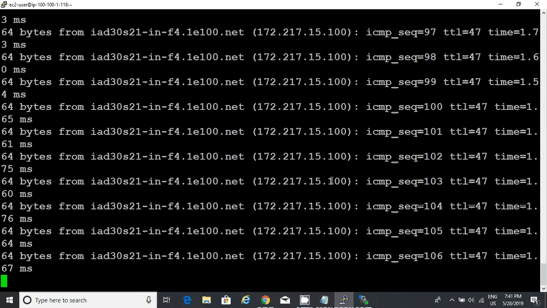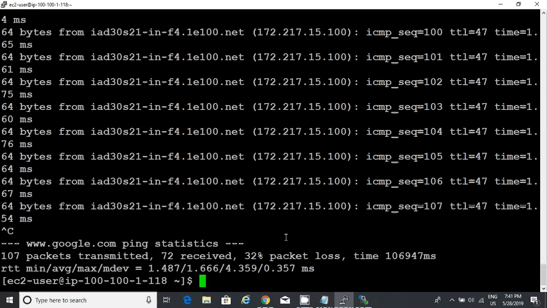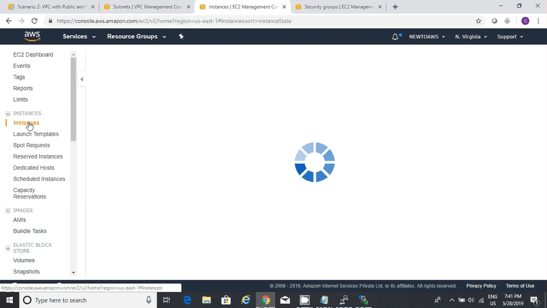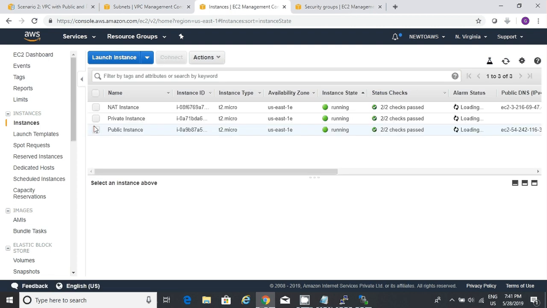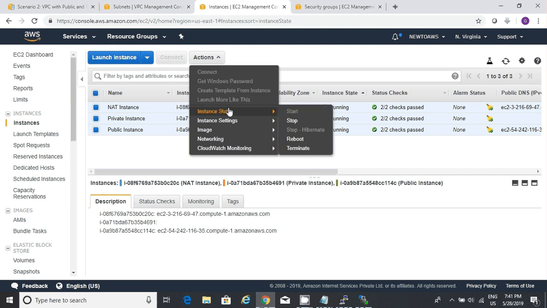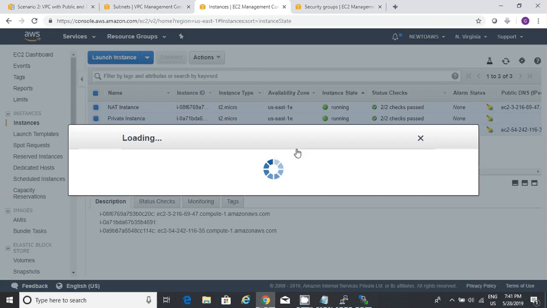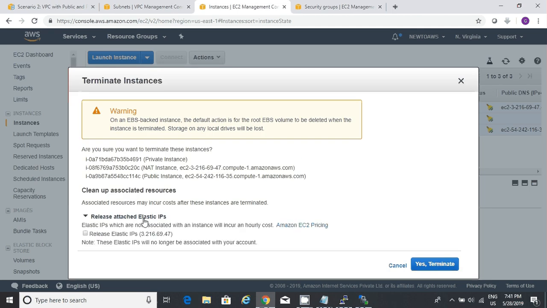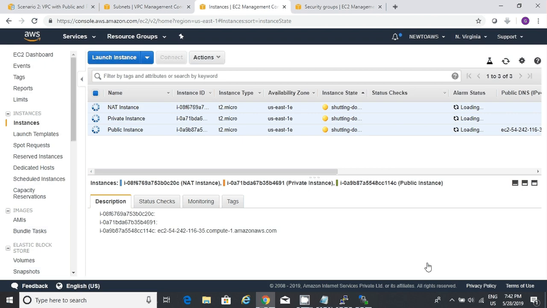Now I will show you how to close or delete this VPC scenario 2. Before closing scenario 2, you have to go to your EC2 instances and terminate all your instances, because before deleting the VPC you have to terminate all your instances. And while terminating, your NAT instance will have an elastic IP. Don't forget to release it, because an elastic IP will be charged if you are attaching it to a stopped instance or if it is idle.